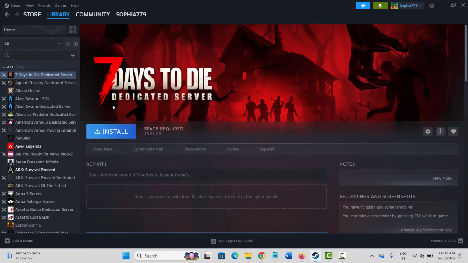Next is to disable antivirus software. If your PC has any antivirus software installed, then you are suggested to disable it, and after that check if Steam Tools is working or not.